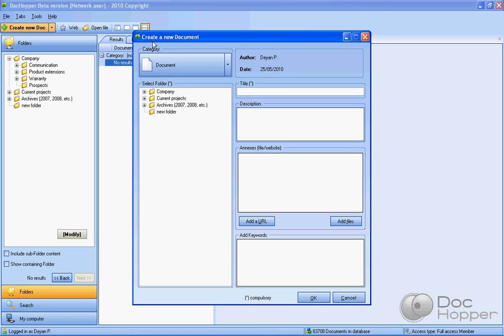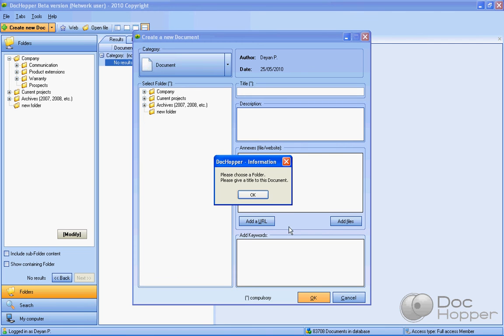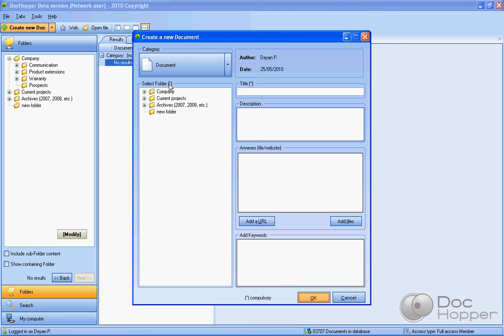If, for example, I do not enter anything and I click right away on the OK button, here's what happens. Docker comes up with a series of information: please choose a folder, please give a title to this document. So there are two basic fields that need to be filled when making a document. It's the folder field right here and the title. This accounts for the little star-like signs that you can see both here and there.